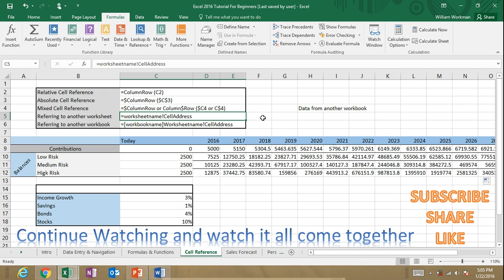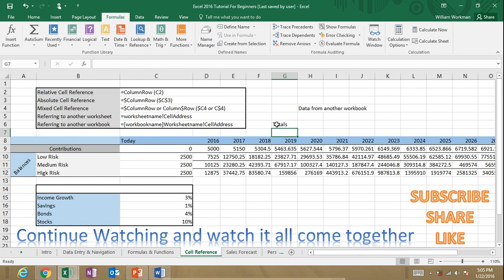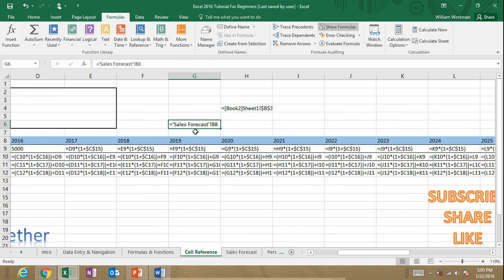For example, in this cell, let me refer to another worksheet. Equals, I'll go to another worksheet. And there, that cell is equal to the content within another worksheet. And here's what you would see if you're showing formulas. Show formula. And you can see that worksheet has a name, sales forecast, and that's what you see.